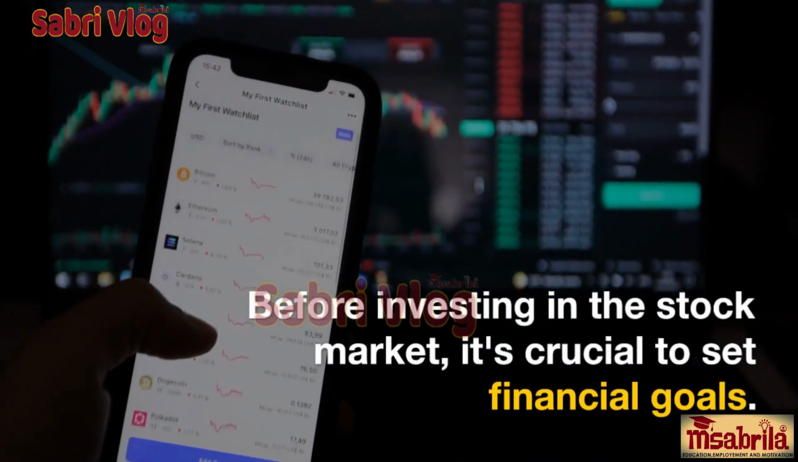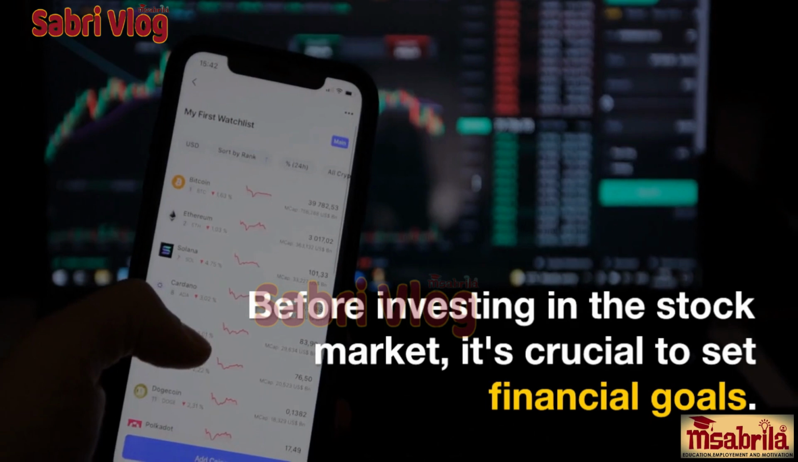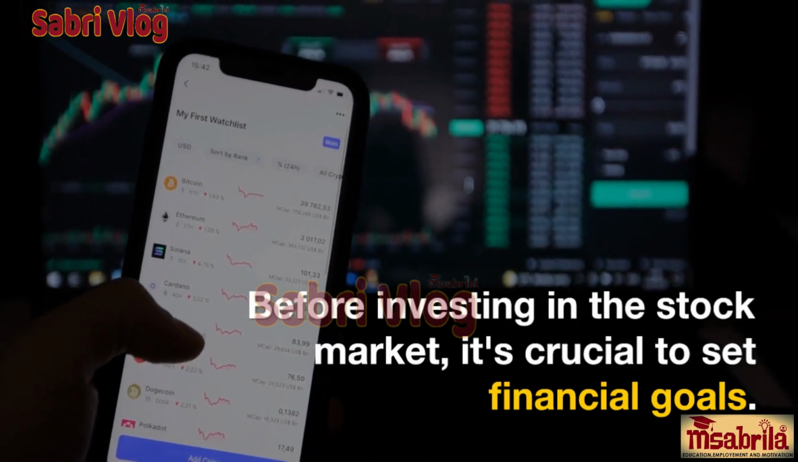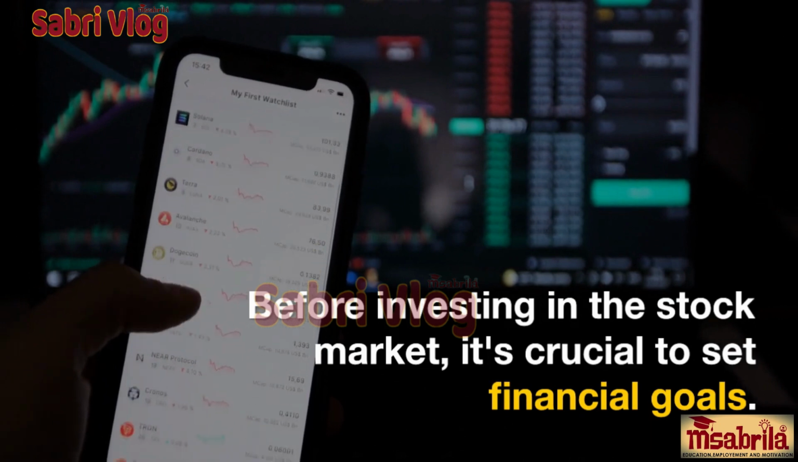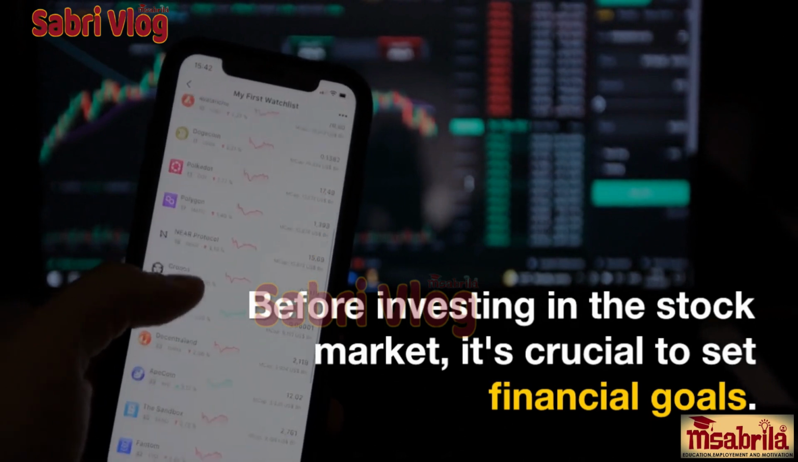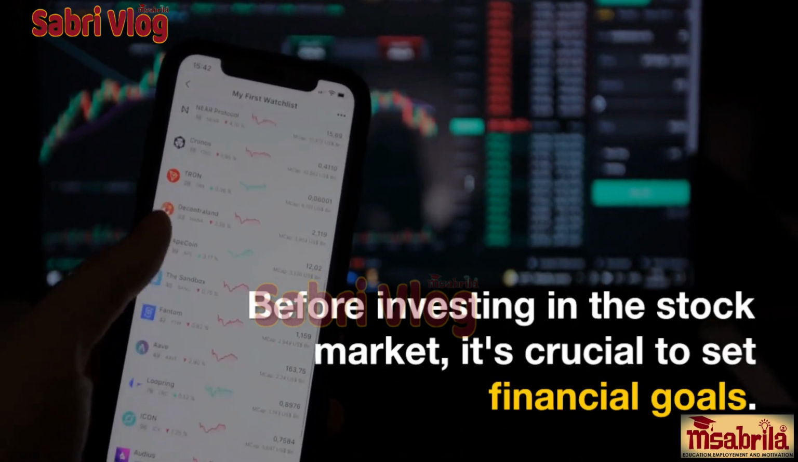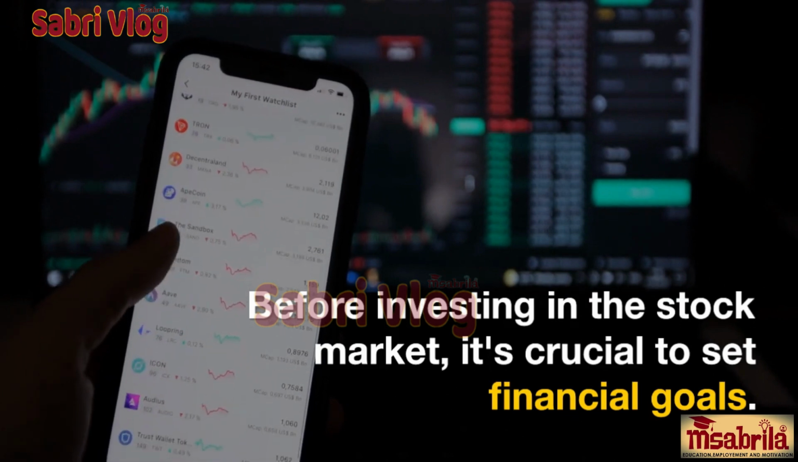1. Identify your objectives. Start by determining what you want to achieve through your investments. Are you saving for retirement, a down payment on a house, education expenses, or any other specific financial goals? Clearly define your objectives to give your investments a purpose.